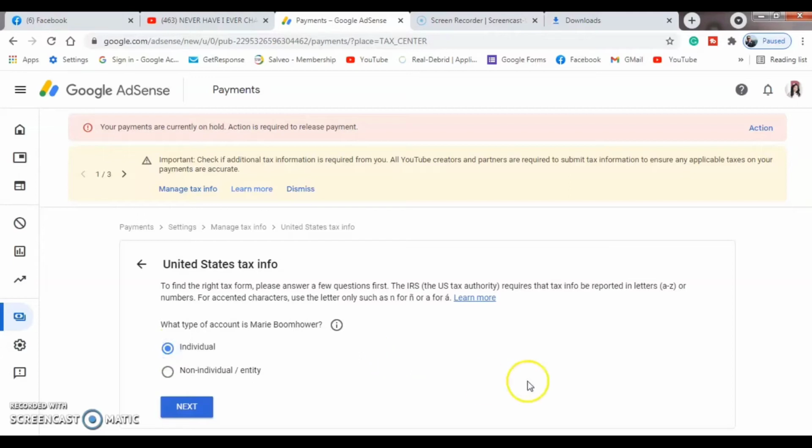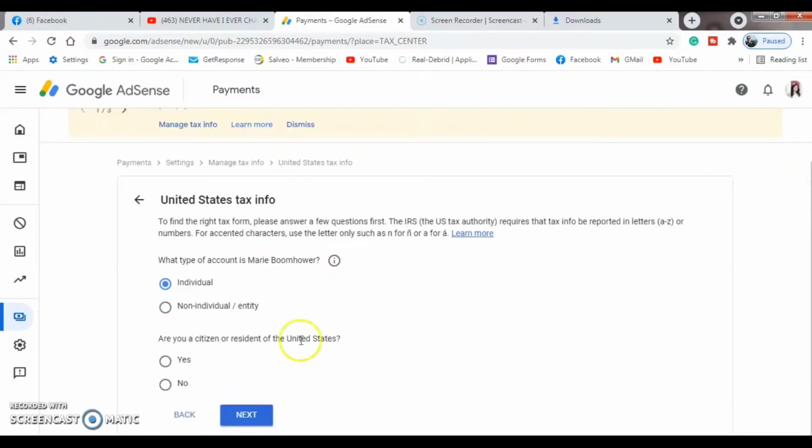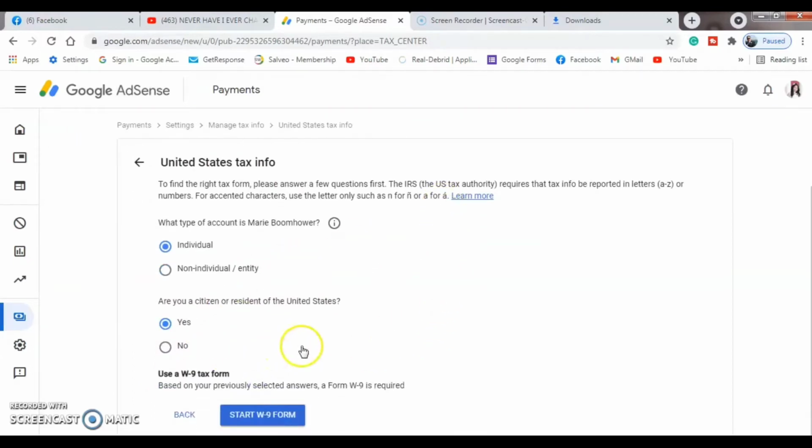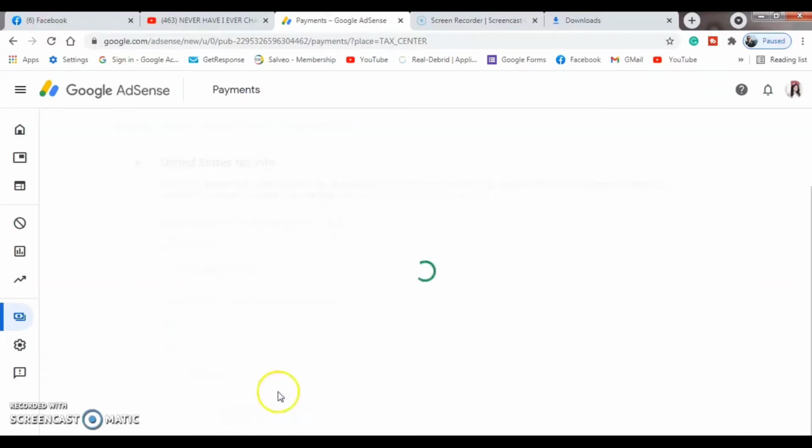Once you're done, click next, and on the second page it's going to ask you, are you a citizen or a resident of the United States? My answer is yes, but if you're not in the US, just click no and follow the steps, and then click next. Here you are going to start with the W-9 form. So go ahead and click on the button and go to the next page.